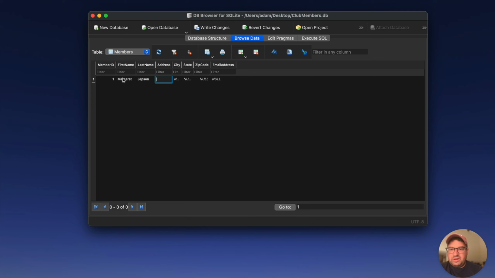And Margaret lives at 28861 Newcastle Road. That's in Fair Oaks, California. And her 5-digit zip is 95628. And her email address is Margaret at sac.rr.com. Okay, so now we have one record.